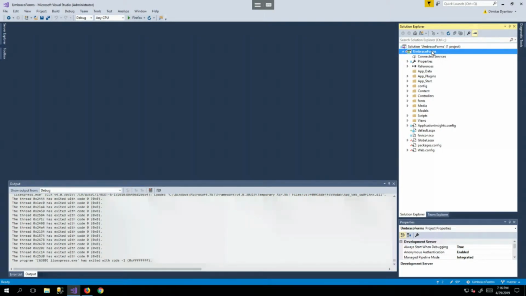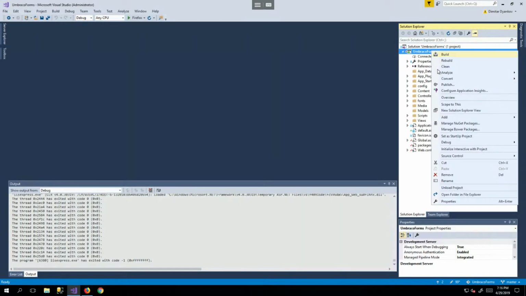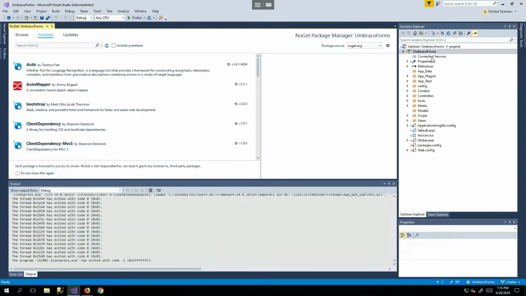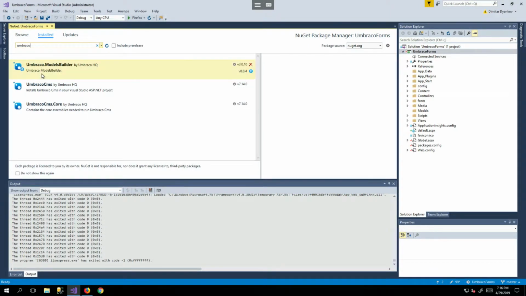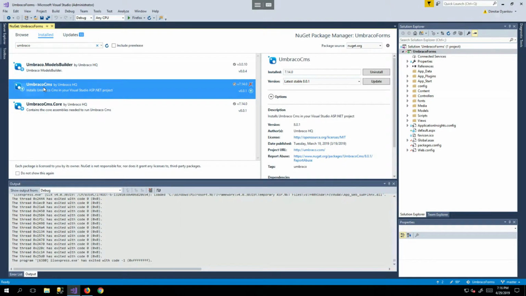So in order to set up Umbraco Forms, we will need to install it via two different ways. One of the ways which I prefer is via NuGet Package Manager. So if you right click on your project and click Manage Package Manager, you will see all the packages installed onto your project. Over here, we will search for Umbraco, and as I already have Umbraco installed, you will see Umbraco installed onto this website.